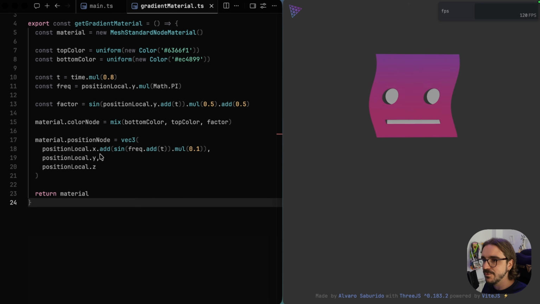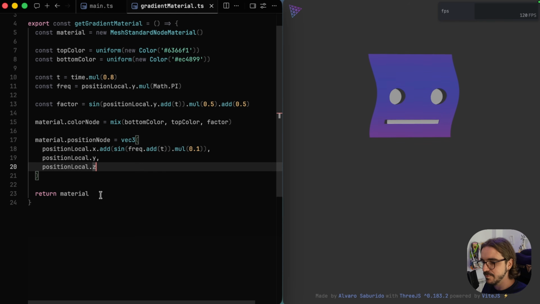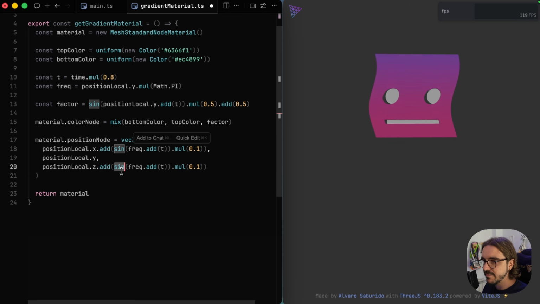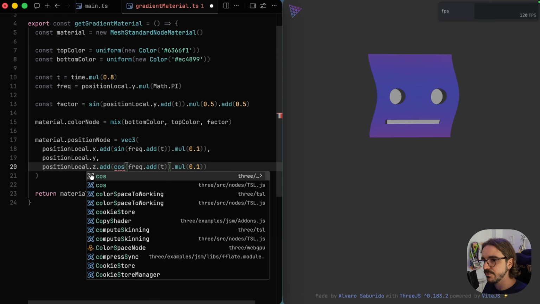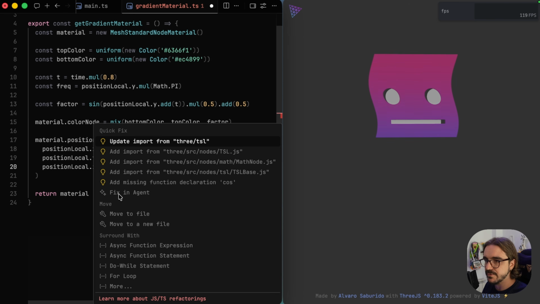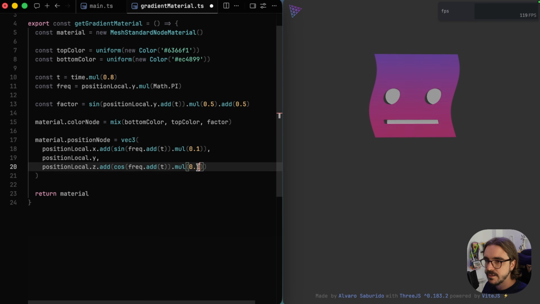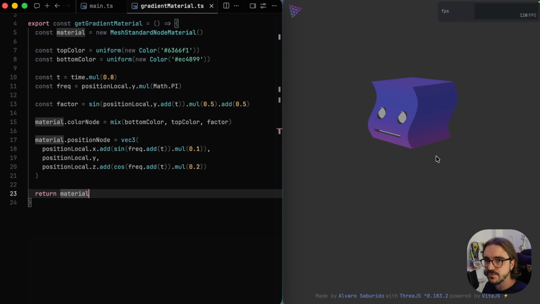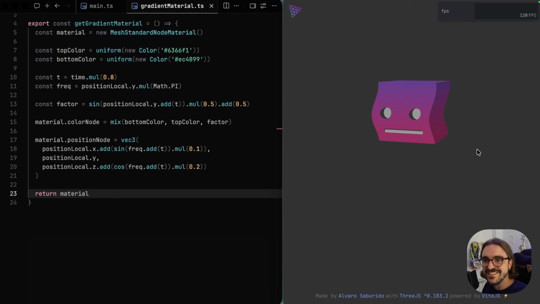We can get another really cool effect if we modify, for example, the z-axis in the same fashion. So we do add, but instead of sine, let's use cosine, which is another trigonometry function. And maybe this one we're going to set as 0.2. Now it changes not only on the x-axis, but also on the z-axis. It looks kind of weird because we are not animating this mesh right here, we're only animating the outside mesh. But yeah, this is how you can use the time functions in TSL to animate your shaders.